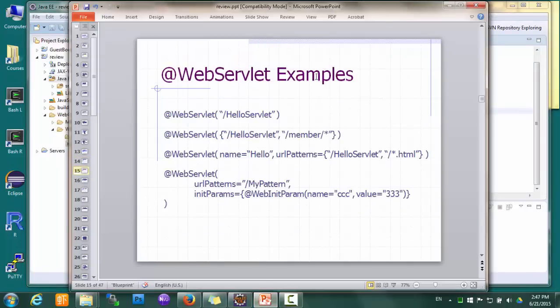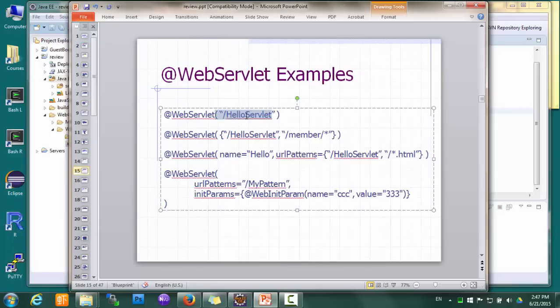Here are a few examples of using web servlets, and notice that the URL pattern is actually an array, which means that you can map multiple URL patterns to the same servlet. So here is only /hello servlet, but here it maps two URL patterns, /hello servlet and then /member/*. The second one is also a pattern that has a wildcard in it. In other words, an infinite number of URLs can be handled by the same servlet.